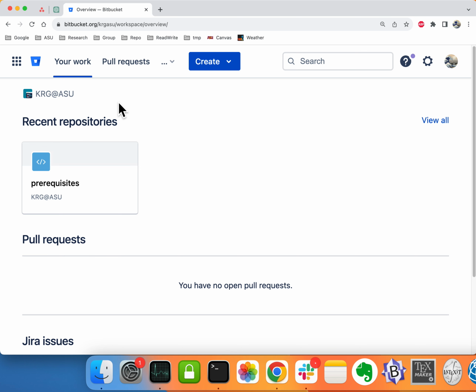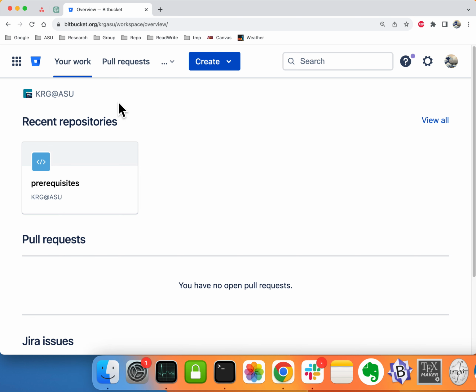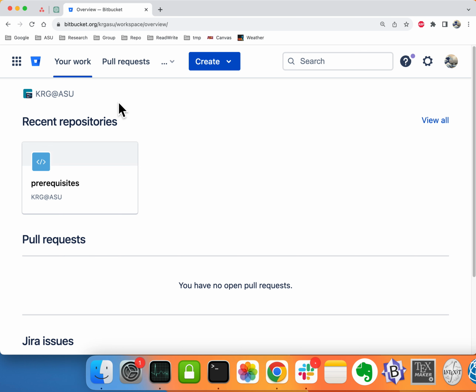Then you first get a Bitbucket account. That's the first thing you need to do. The next thing you need to do is to forward your information, including the Bitbucket account, to me. Then I will forward that information to Professor Kasbawi so that he can add you to his repository. He can add you to the list of people who can access his repository.